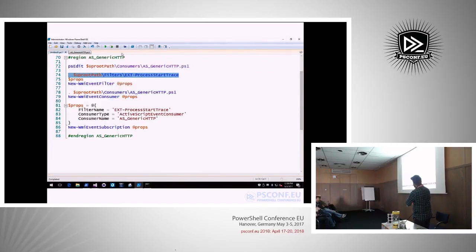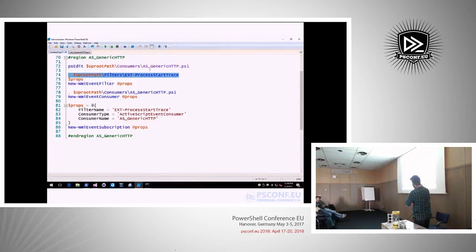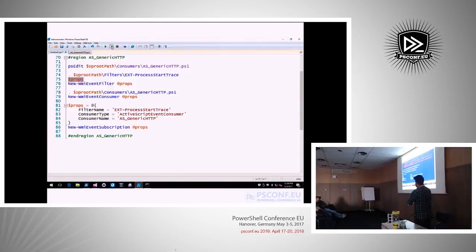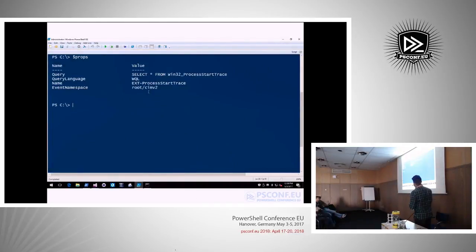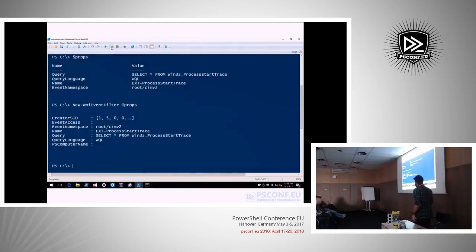All right. So I've saved a lot of the configuration here in a file just so I don't have to type it out. This one's going to be kind of contrived, but ultimately we're looking for select star from Win32 process start trace. So Win32 process start trace is an extrinsic event type, which means every time a process starts, it's going to notify us about it immediately, right? And so we've established that filter, so we've said, hey, every time a process starts, tell me about it.